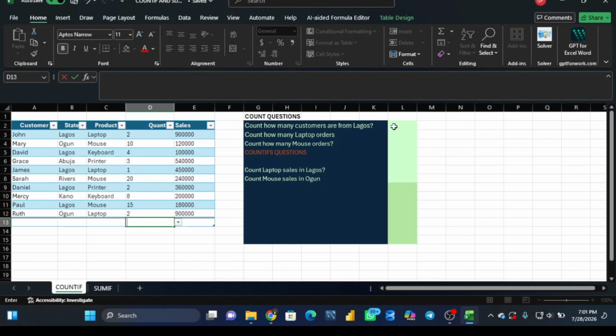Now compare that with count laptop sales in Lagos. I'm talking about product and also state. Whereas in the first one, I'm talking about how many customers are from Lagos. The focus point is on Lagos, while this one is on laptop and Lagos. That's how you use COUNTIFS here. Let's go.